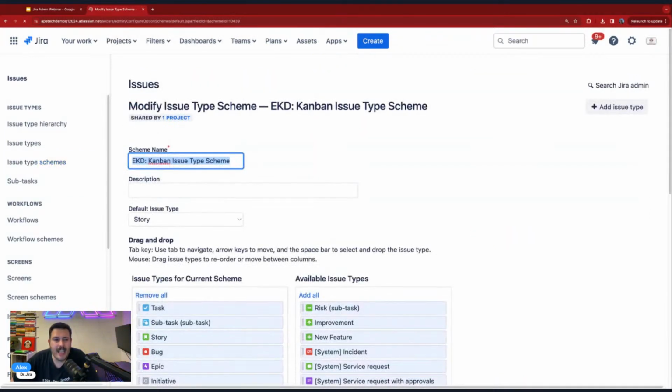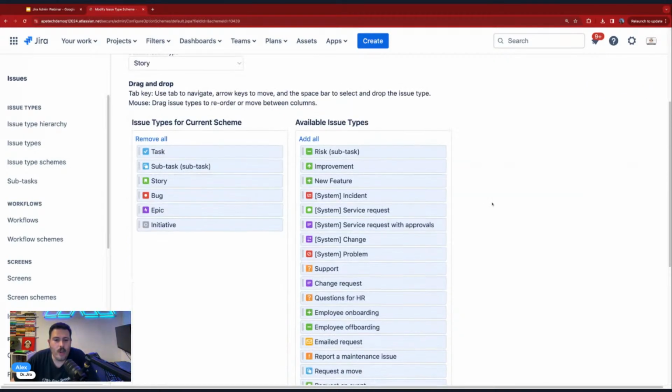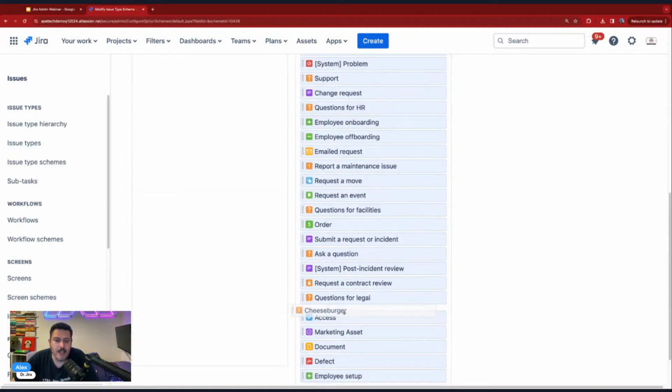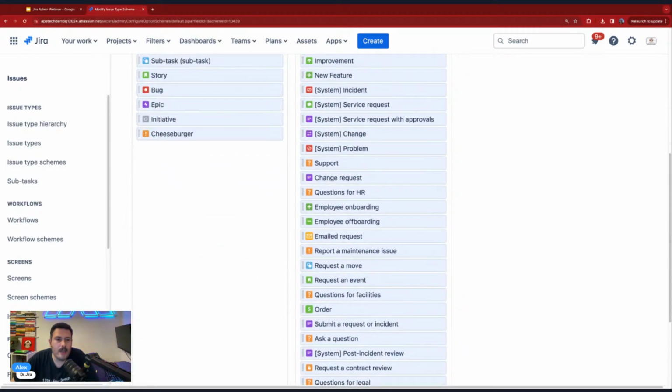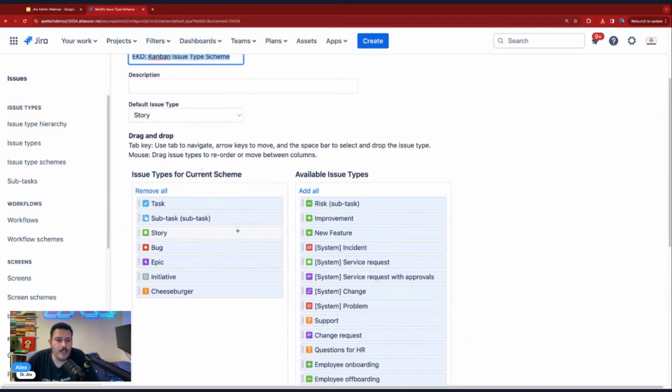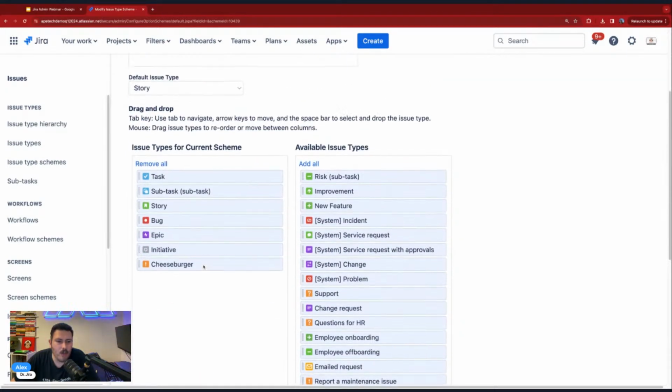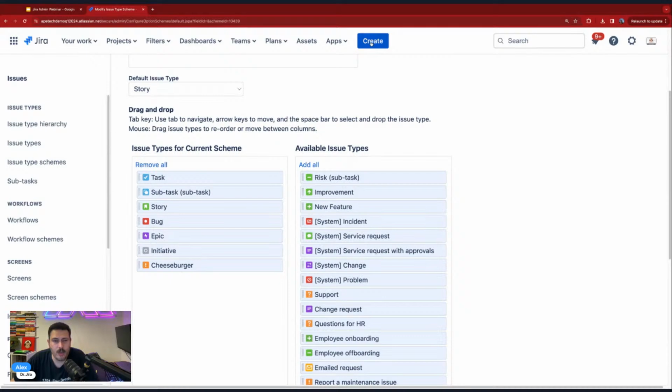But click on that edit, and this is going to take you to this menu here where you're going to be able to find our cheeseburger that we made. So here's our cheeseburger, and you're going to be able to just simply drag it over to the left. And once it's in here, you're going to click save. Now, I'm going to go one step further. Before I click save, I'm going to prove to you what I'm doing.